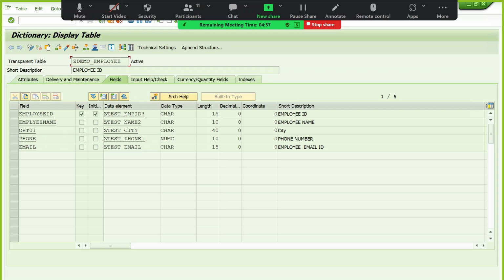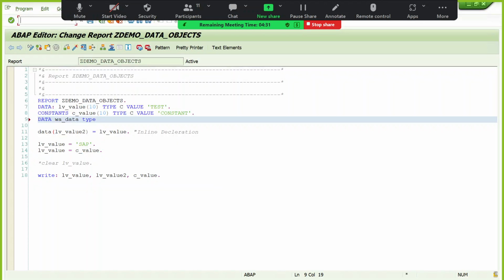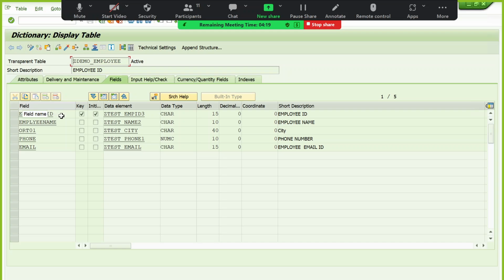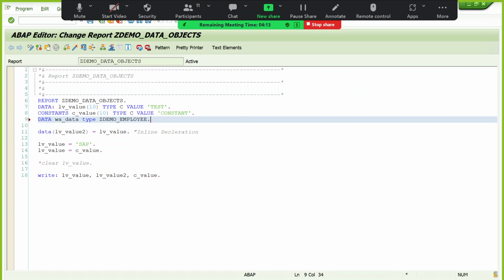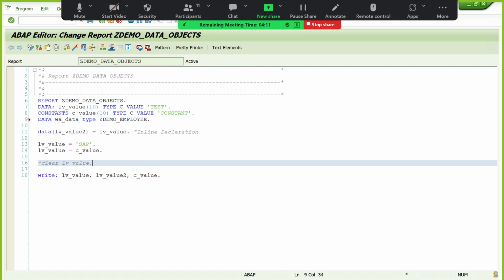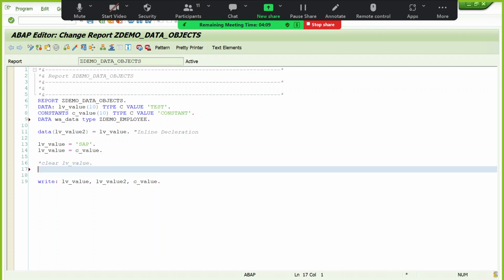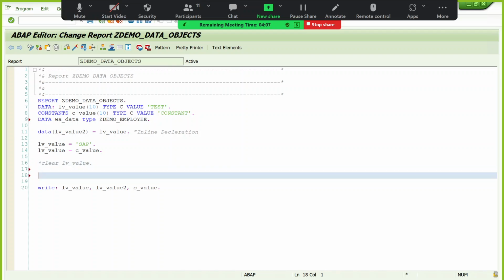How many fields do we have here? 5 fields are available in this table. If you create a work area with reference to the database table, it will create a work area with 5 fields. Okay? Field names are the same as they are. Whatever field names are available in the table, it will create the work area with the same field names. Now, how to populate the data for the work area?